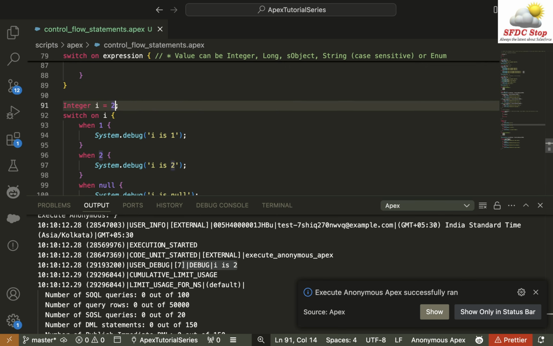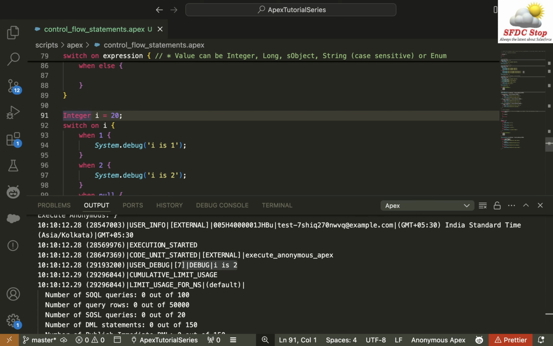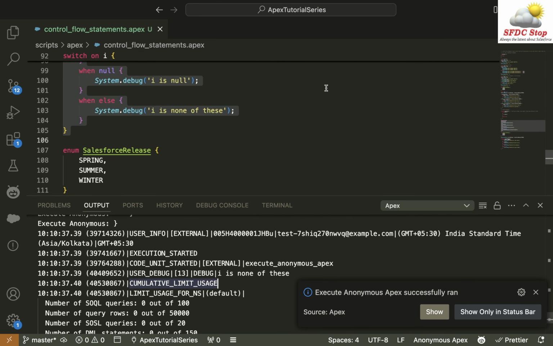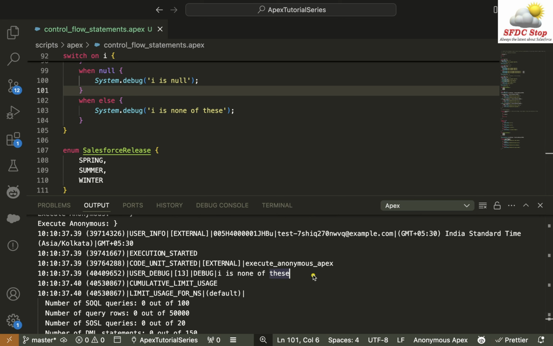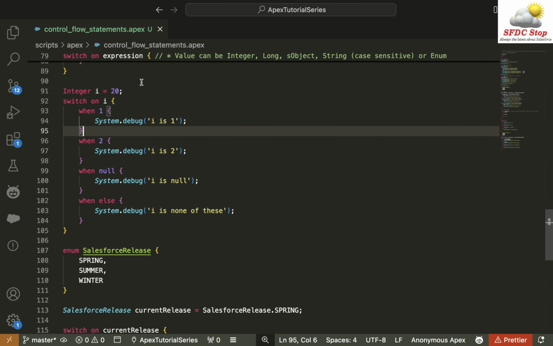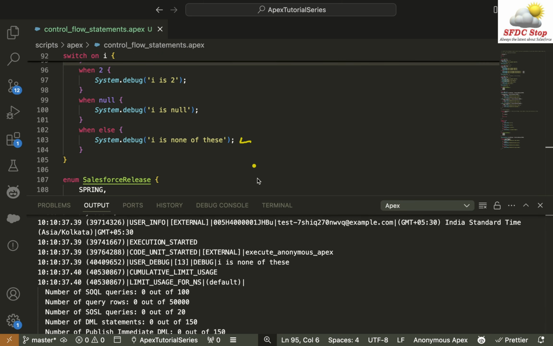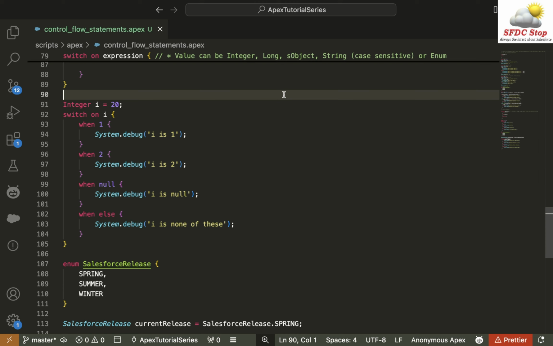Now, I can have a value, for example, 20 as well, right? Or 200 as well. What will happen in case I execute the whole code with value of I as 20? Let's try this as well. I'm getting the output which is I is none of these, and this means that the when else block is getting executed this time. And why is this block getting executed? Because the value of I in this case is 20, which is not matching with any of the values. It is not 1, it is not 2, it is not null, which is why my when else block is getting executed, and I'm getting the response as I is none of these. Correct? So this is how our switch case works.